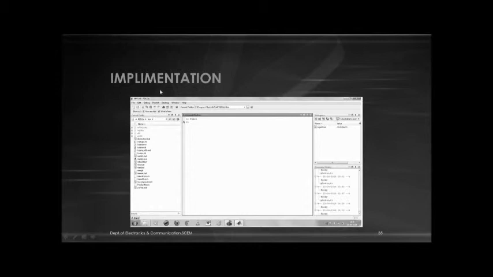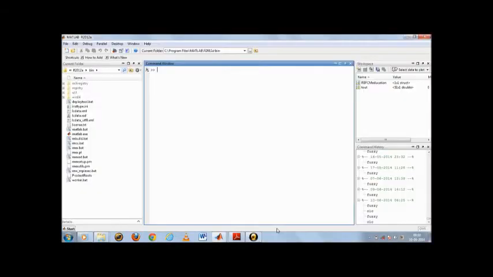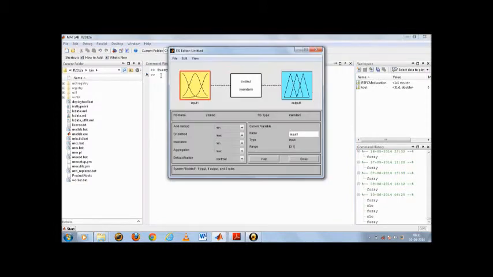Now we are going to the implementation part. This is MATLAB software. We are using the 2012 version for our project. Here you can see the white background. This is called the command window. Here we are giving the fuzzy command in the command window. When I give the command, the FIS editor will pop up.